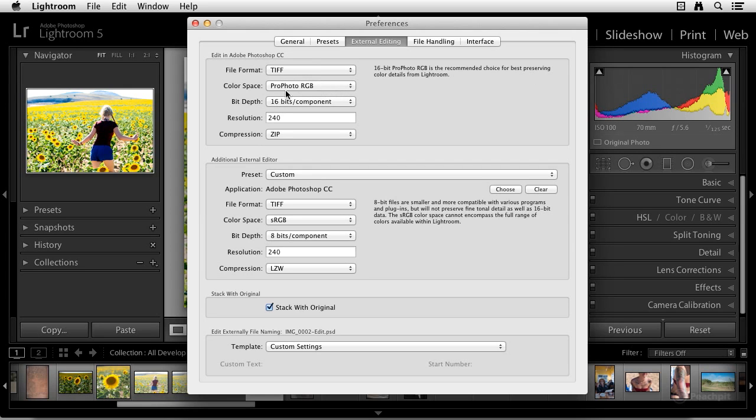Now, as far as color space goes, you have ProPhoto RGB, Adobe RGB, and sRGB. If you're working on an image and you want to maintain as much color detail as possible from Lightroom, which is working in basically a ProPhoto type of color space, this will be your setting. I will caution you, though, that with ProPhoto, you should probably know what you're doing before you make this selection.